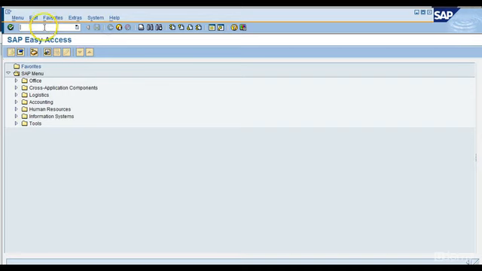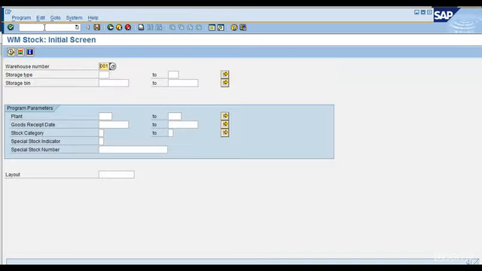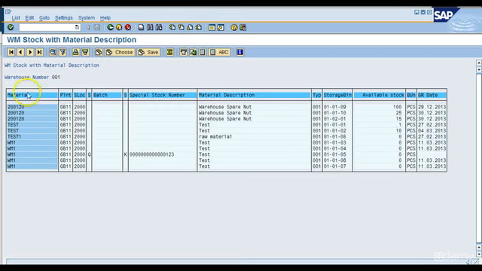And if you want to see all the stock in a warehouse, you can use the transaction LX02 and give the range of storage type that you would want to see the stock in. Right now we'll just see the stock in 001. So we can see all the stock that is available in storage type 001.